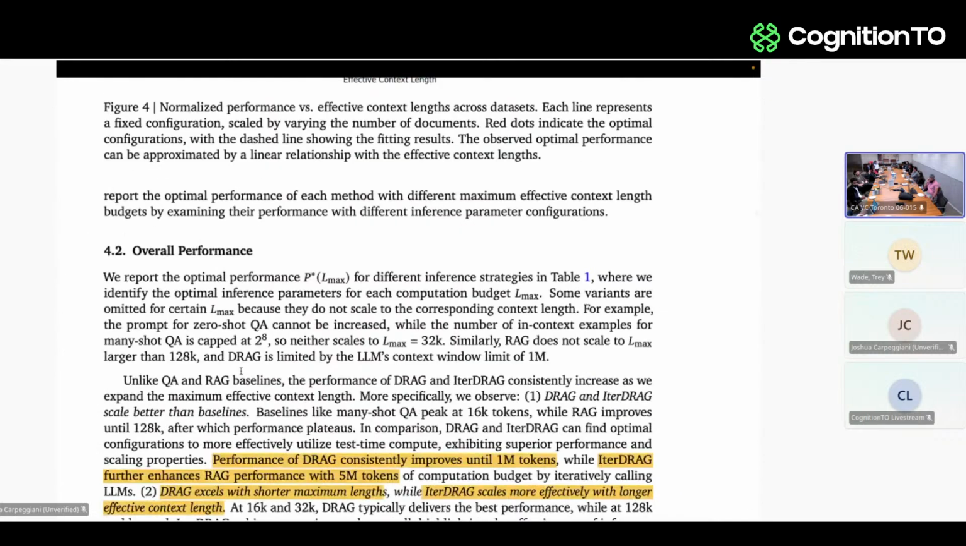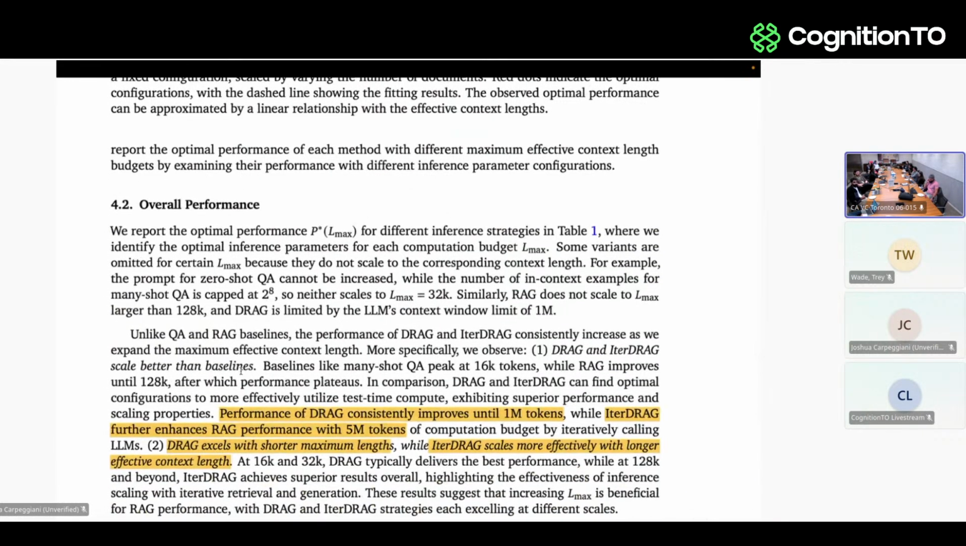4.2 Overall performance. We report the optimal performance for different inference strategies in Table 1, where we identify the optimal inference parameters for each computation budget L max. Some variants are omitted for certain L max because they do not scale to the corresponding context length. For example, the prompt for 0-shot QA cannot be increased, while the number of in-context examples for many-shot QA is capped at 2 to the 8, so neither scales to L max equals 32.